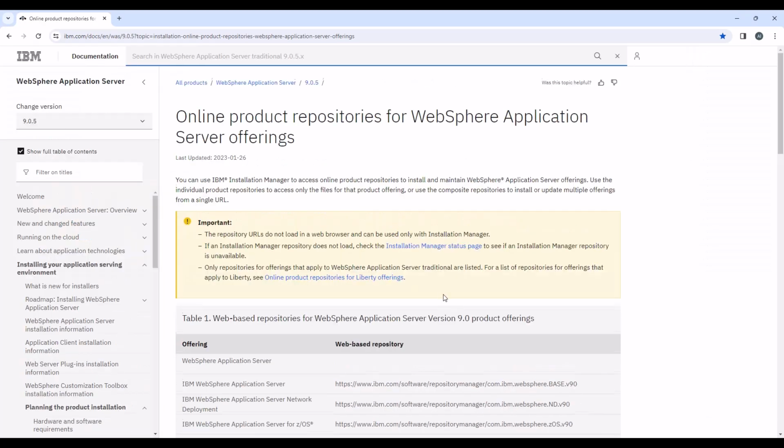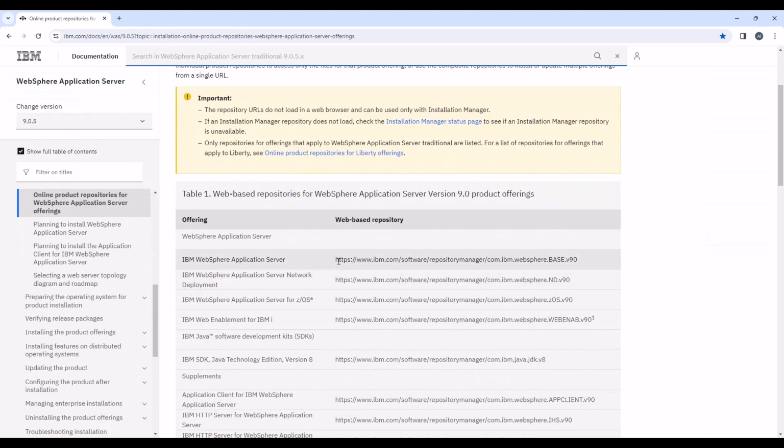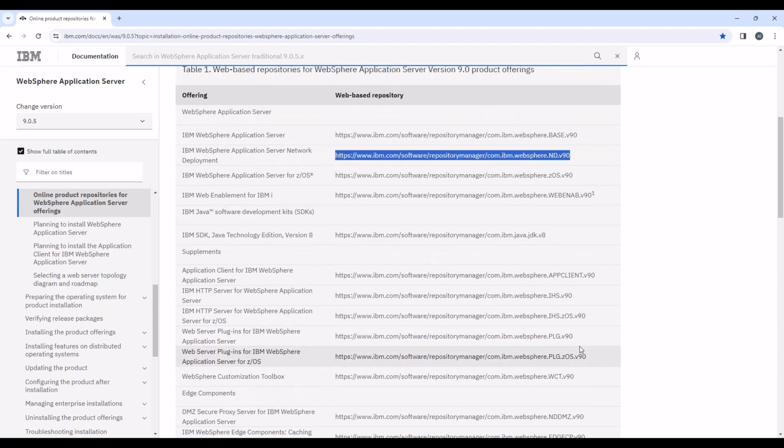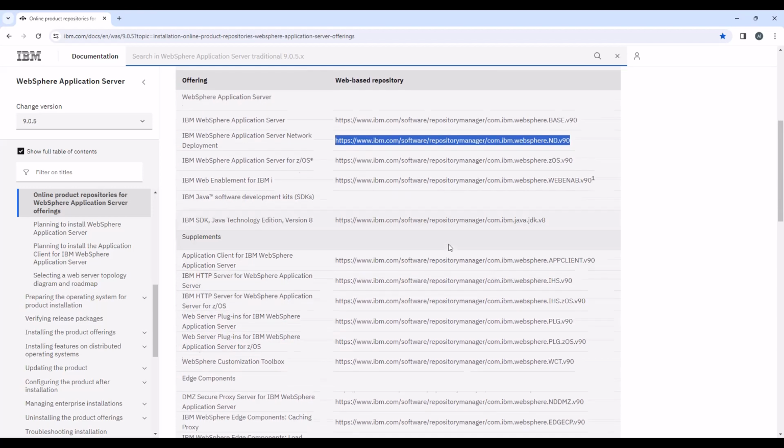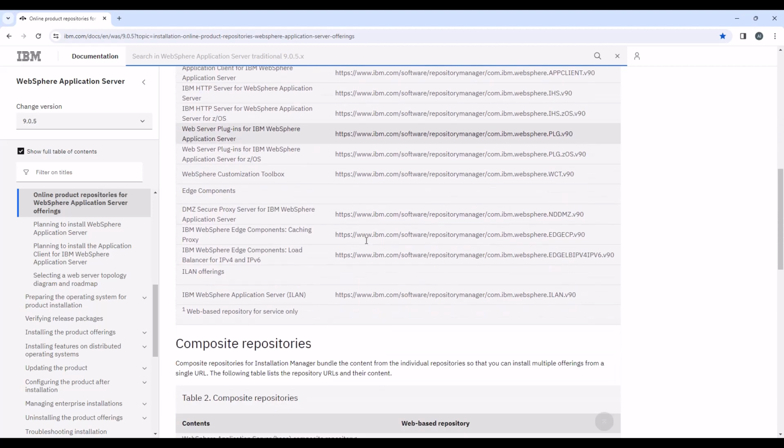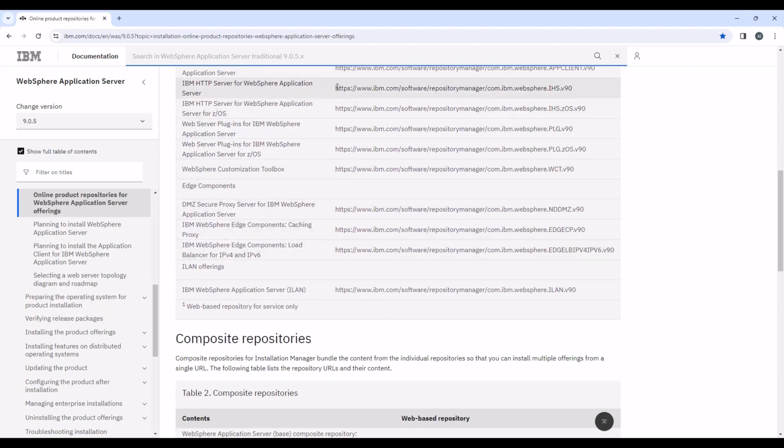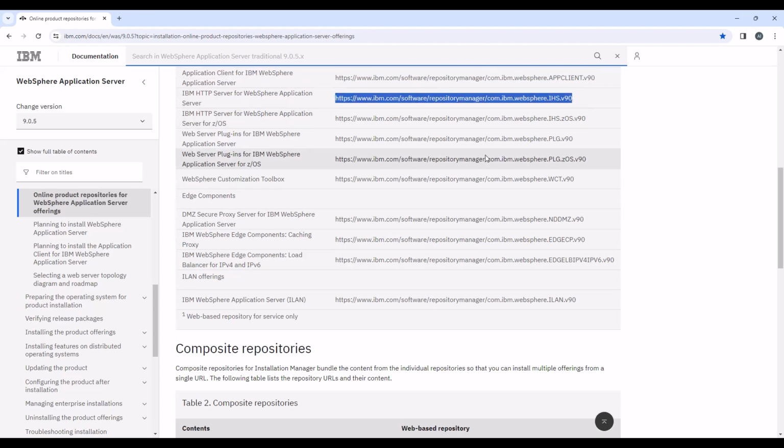So select the WebSphere Application Server repository links and select the network deployment file link. We may also need to use the IBM HTTP server link later.